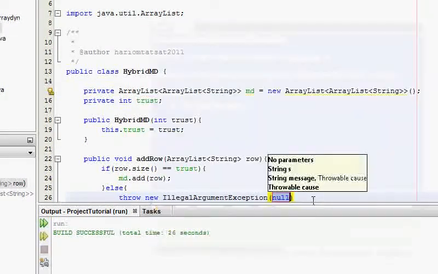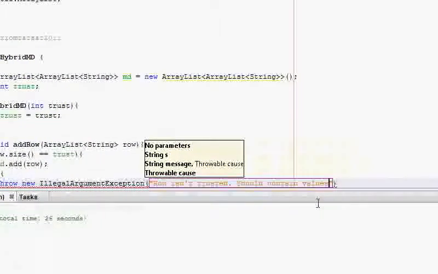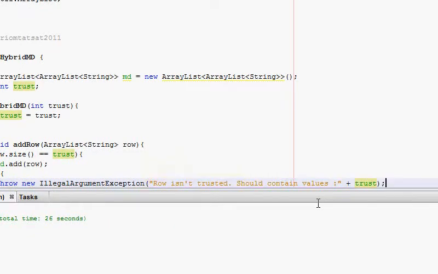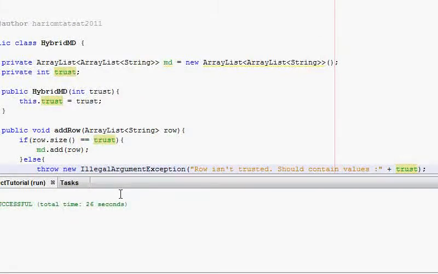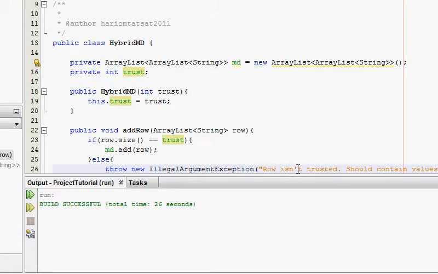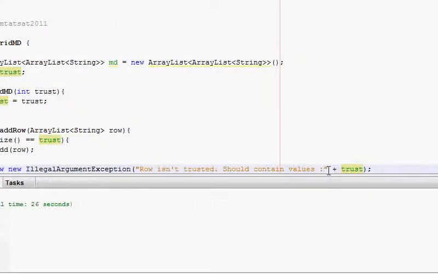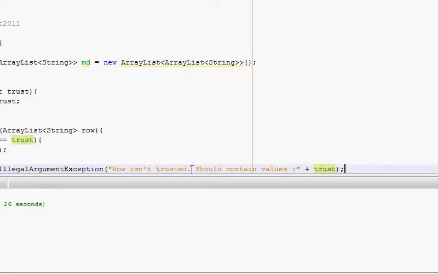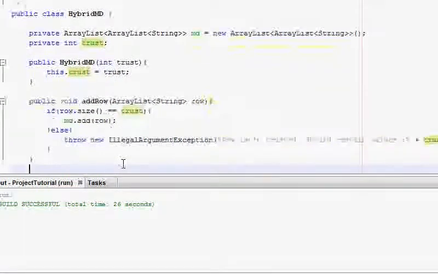And I'm going to say that the row isn't trusted, should contain values plus trust. So if row size is equal to trust, then add it. Else, throw this exception that the row you're trying to add is not trusted and it should contain 3 values. So that's it.